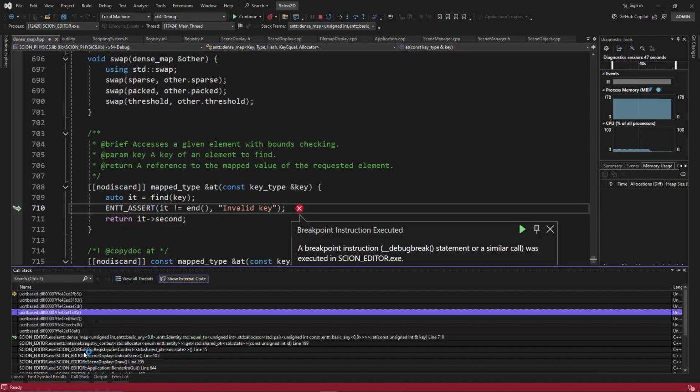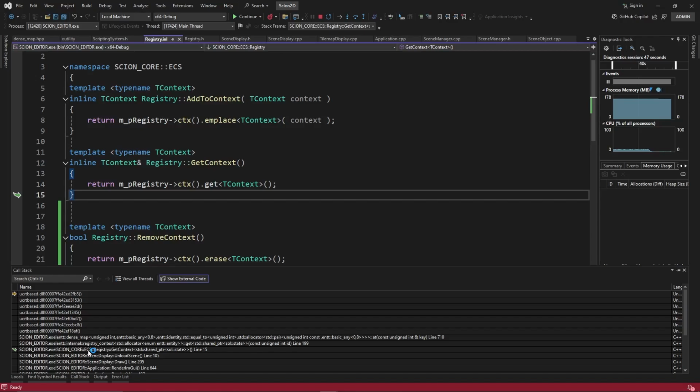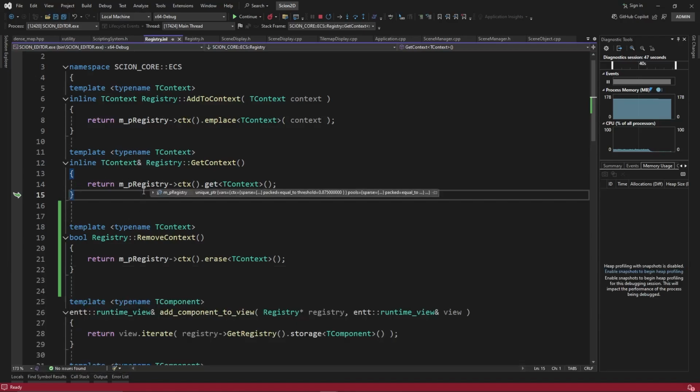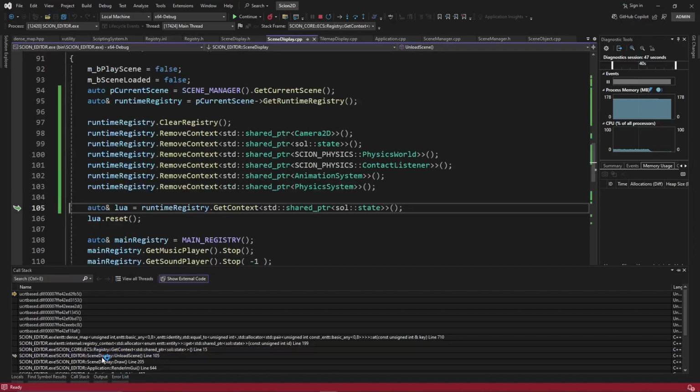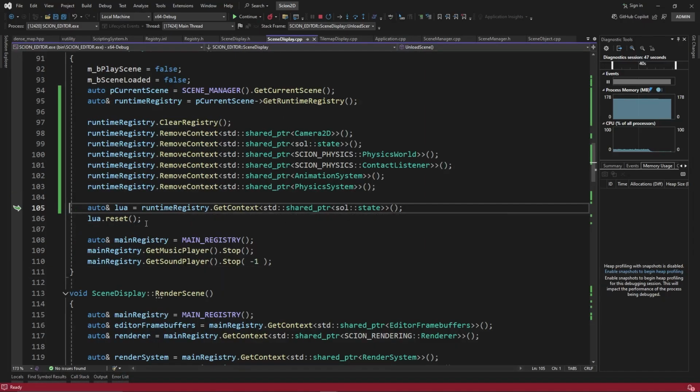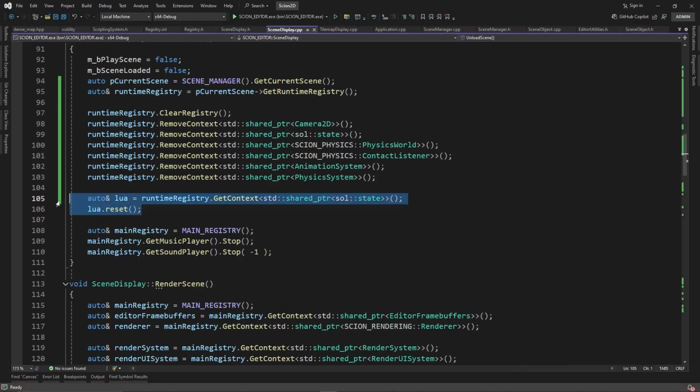Call stack. Get context. Lua state. So I must have already removed this state. Call stack. Unload scene. Yeah. So I'm trying to reset this, but I've already removed it. So let's get rid of that here.